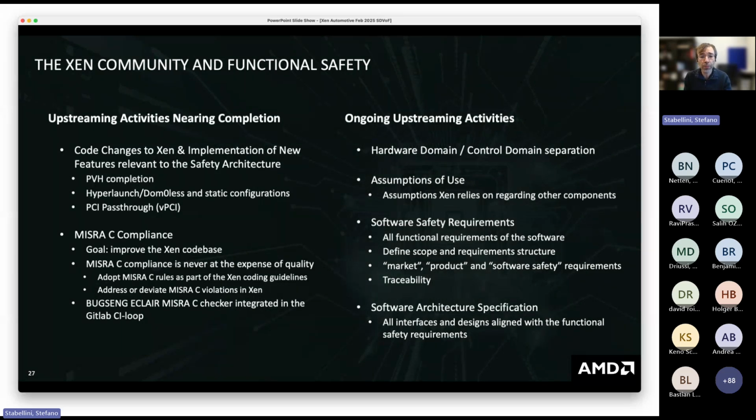We are nearing completion of most of the safety relevant code changes, including Dom0less and all the static configuration, and PCI pass-through, which has been re-implemented to work well with Dom0less and be safe. So the PCI pass-through code is in Xen now. That is nearing completion. MISRA C compliance, I have a better slide later, but we are really close to the end of that activity.